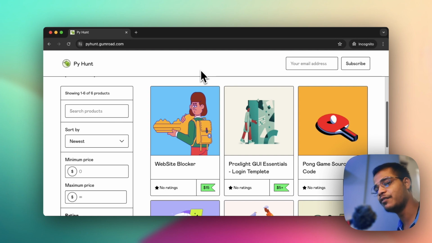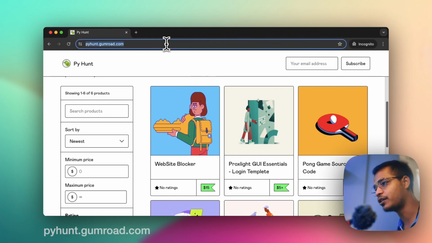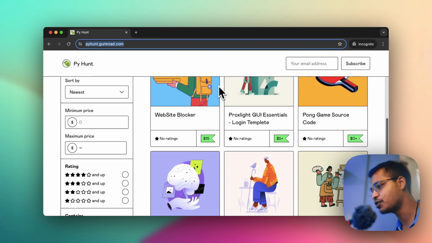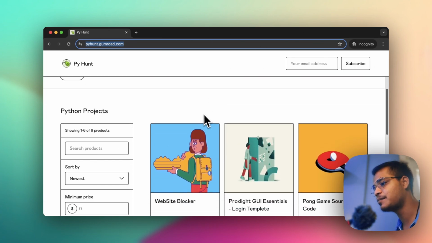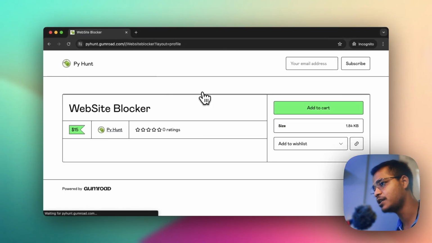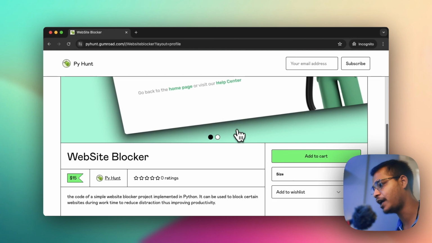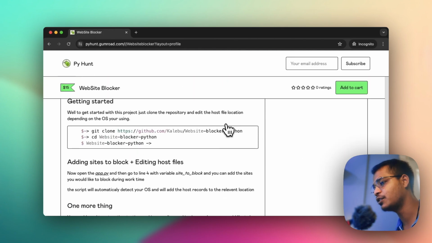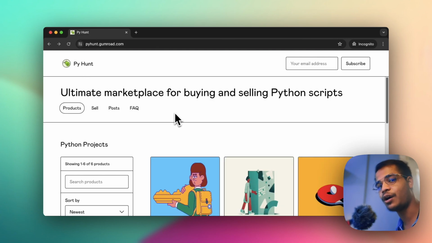So here we go. We have the website opened, which is pyhunt.gumroad.com. You will find the link in the description and also on our proxlight.github.io site. Simply visit this website and you will get tons and tons of different kinds of projects over here. All these are scripts which we have uploaded. For example, this site blocker tool, which you can see over here, you can see the screenshot. And you can just choose from options like add to cart, and you can buy it. Now I'm going to show you how you can sell code on this marketplace.